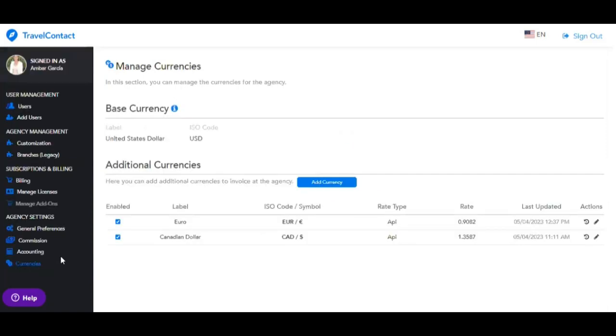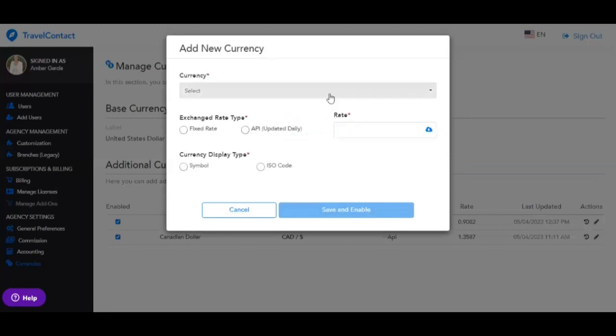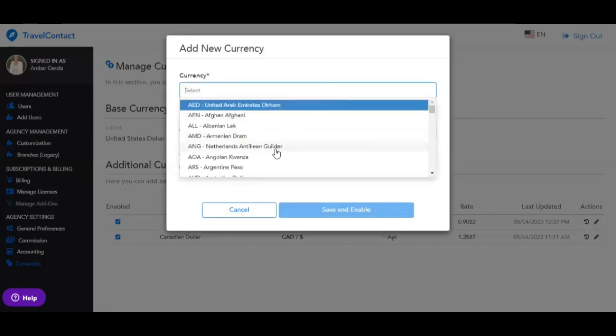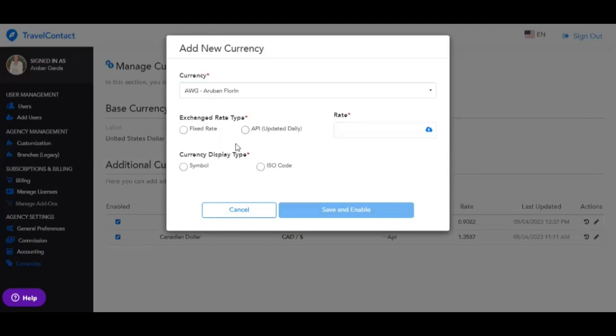Then we have the currency. For additional currencies, in order to create services in another currency, you must have added it previously as an admin. This is pretty user-friendly. For example, if you would like to add Peruvian florin, you can select an API that is going to be updated daily by TravelContact, or you can select a fixed rate.